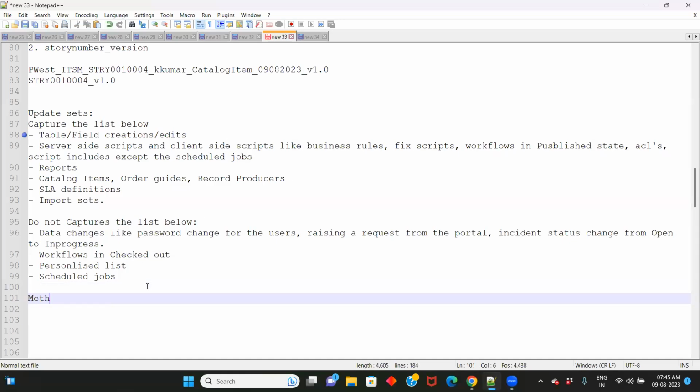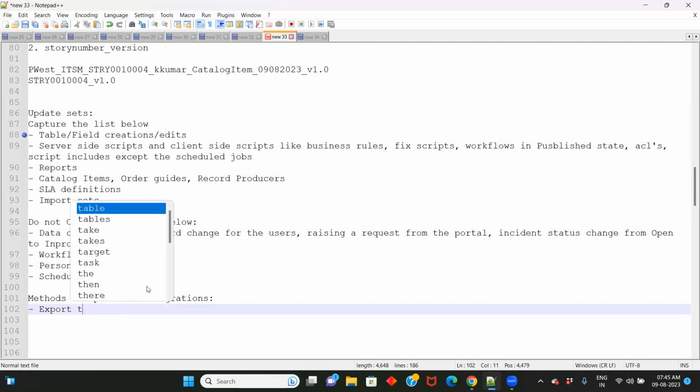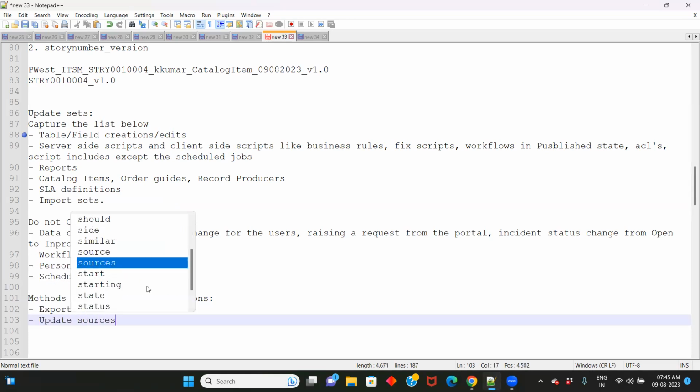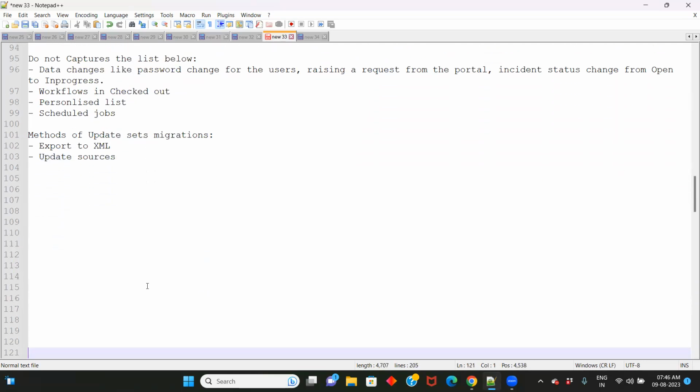Methods of update sets migration. First method is export to XML. The other is update sources. These are the two methods followed for the migration.